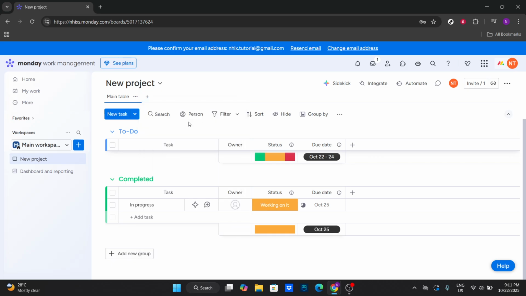Finally, if you have repetitive tasks, take advantage of automation features on Monday.com to save time and streamline processes. Be sure to regularly track the progress of your tasks. This helps ensure everything is on track, deadlines are being met, and any roadblocks are addressed promptly.